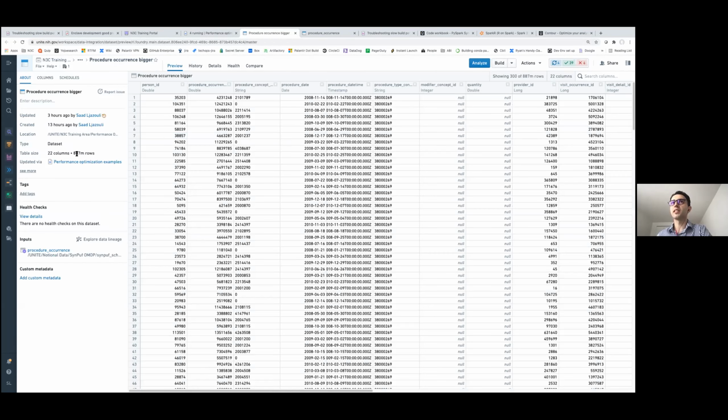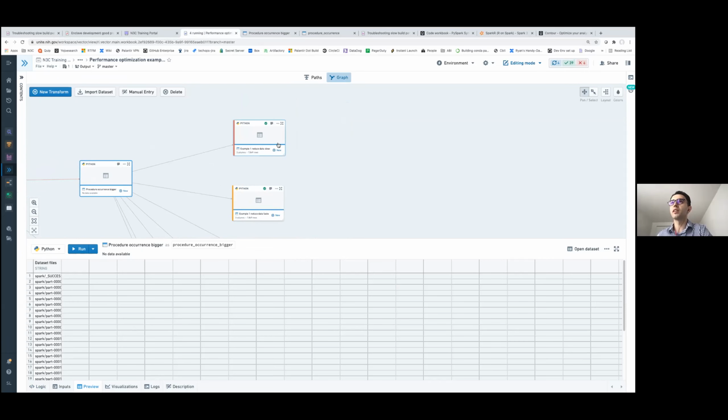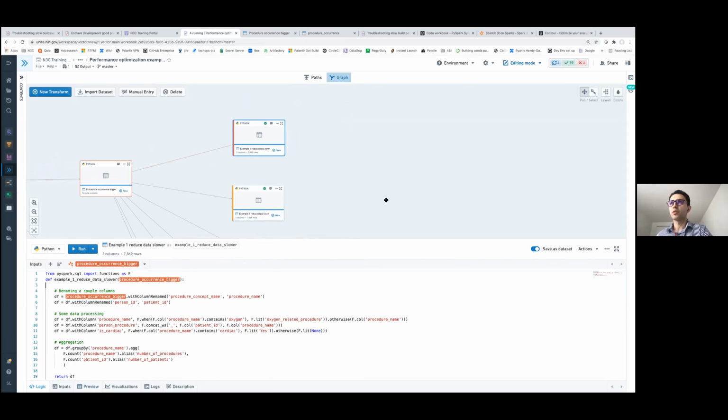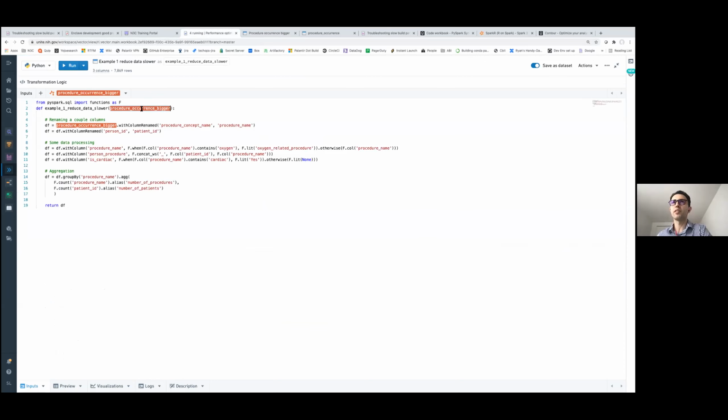So this one is 887 million rows. And so now we can start seeing the difference between these two queries. So the first query here is essentially just grabbing the input data set. This is Python, by the way.